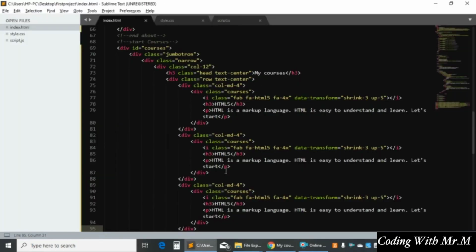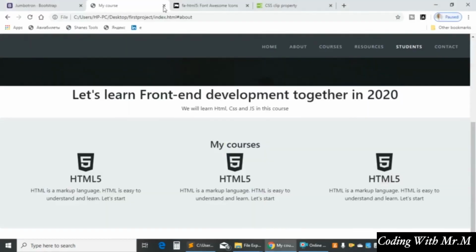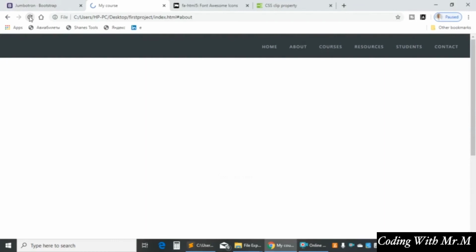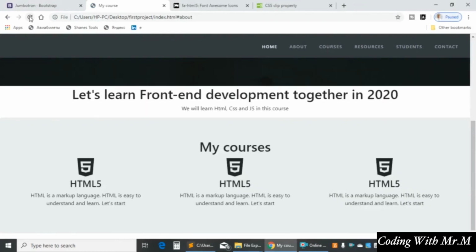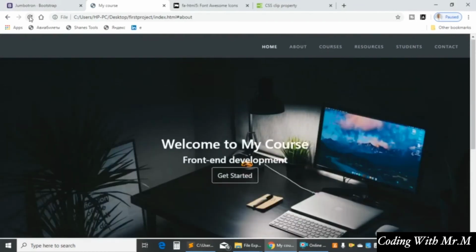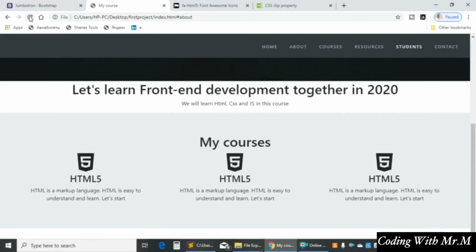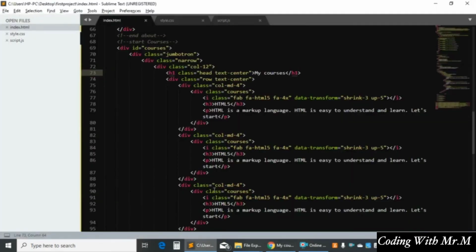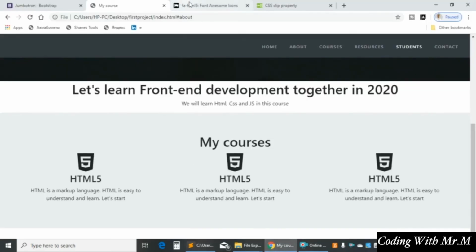Let's write my courses with H1. That looks better, I guess. Yes. So now development together in 2020. So in HTML5 I want to add CSS, font awesome.